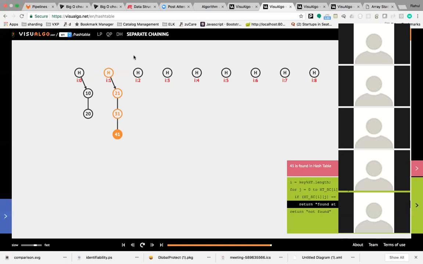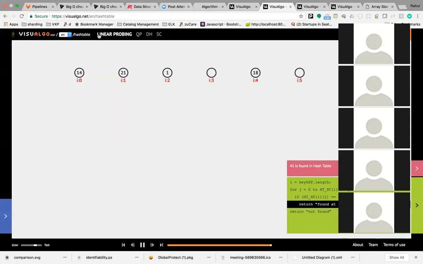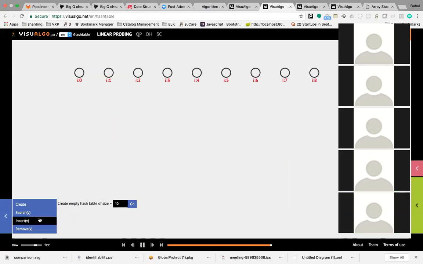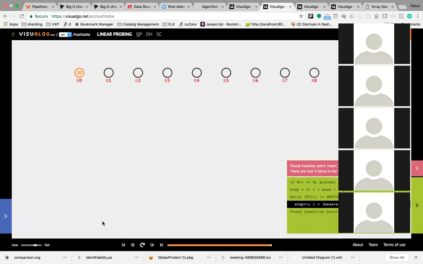Now let me show you another way. This is called linear probing. In this, the concept is still the same. Let's first create a 10. And then in this case, you add a 20, you got it. Now, if you add 10, instead of doing a linked list, it's just going to store it at the next available location.